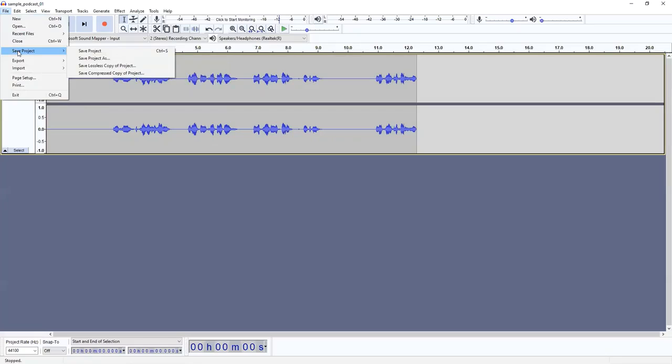If you click Save Project, this will save the project as an Audacity project file. This file can only be opened in Audacity. This is most useful if you wish to continue working on this project, as it will keep all the different tracks you are able to lay down in this project.